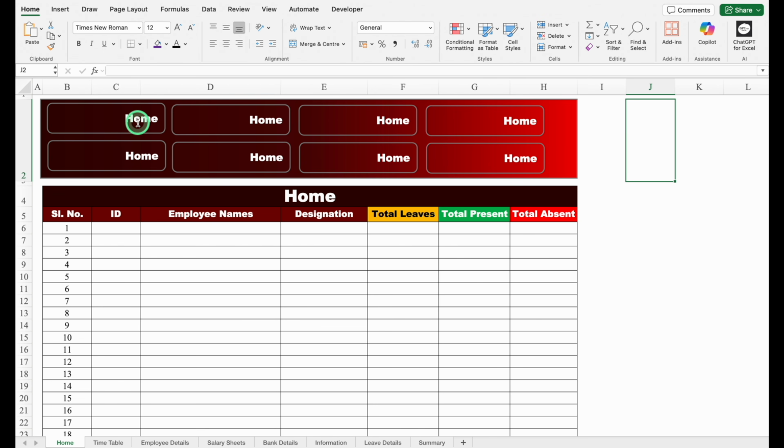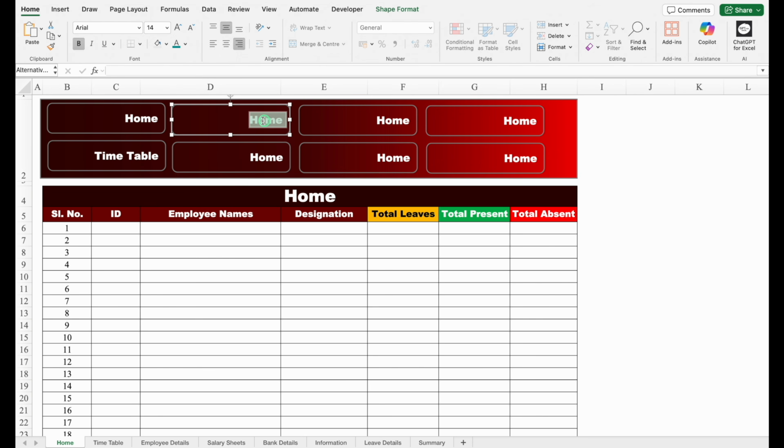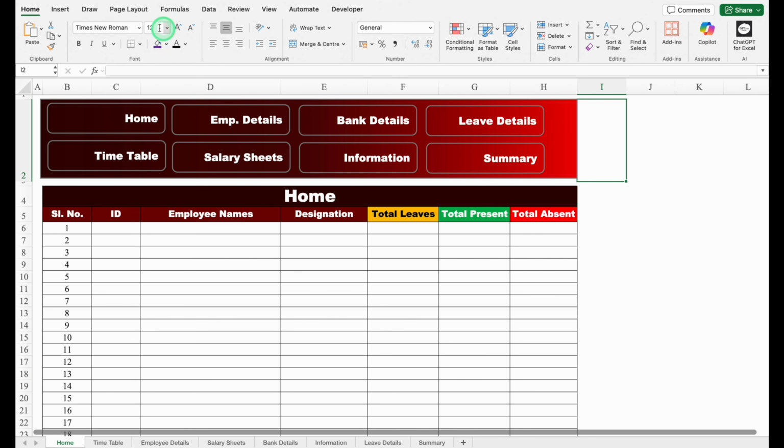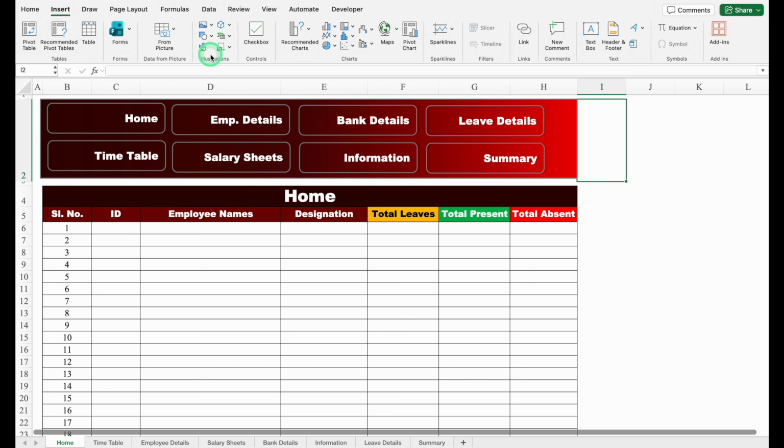Name of first sheet is Home. Let's come to the second shape. Our second sheet is Timetable. So I'll rename this as Timetable. We'll come to third shape. This will be Employee Details. Fourth will be Salary Sheets. Name of fifth sheet is Bank Details. So this will be Bank Details. Let's come down. This will be Information, Leave Details, and this will be Summary. Perfect. Let's click outside.